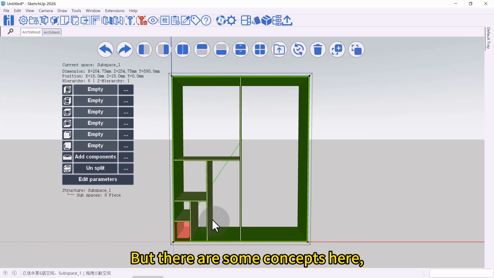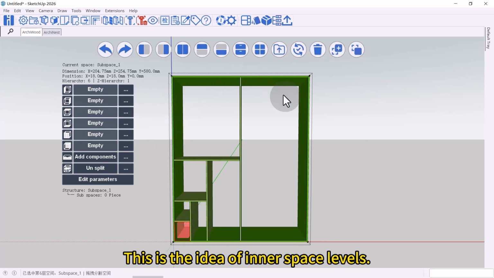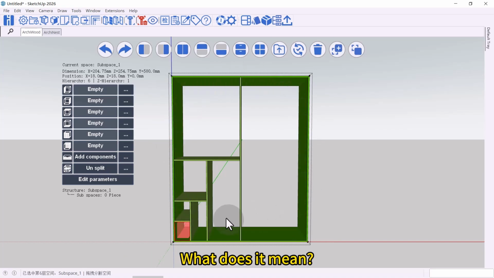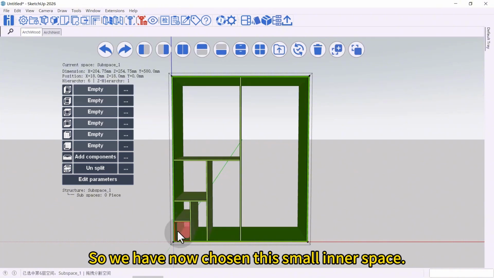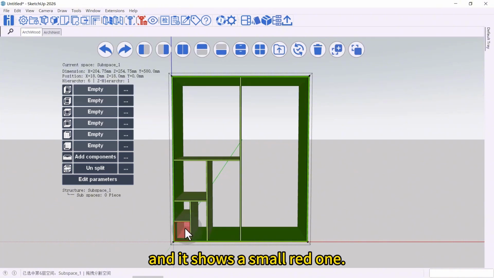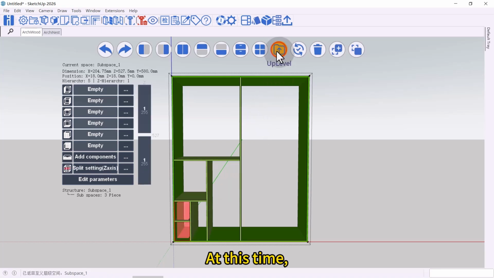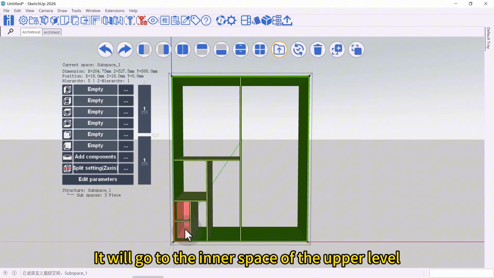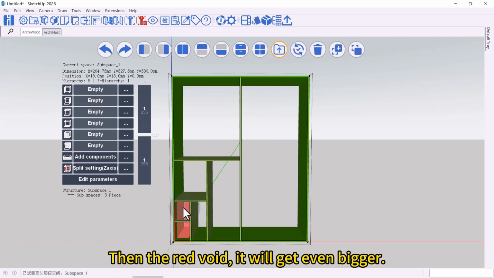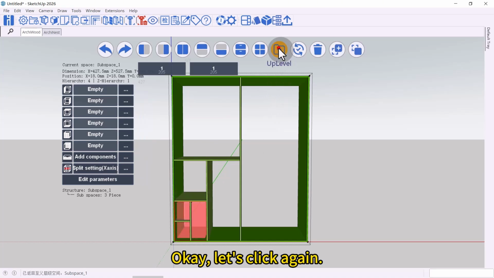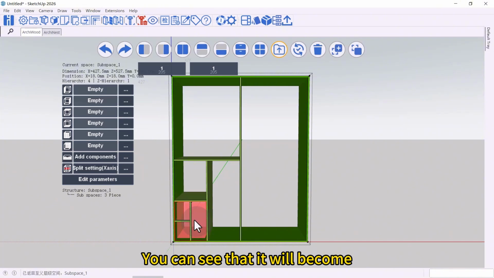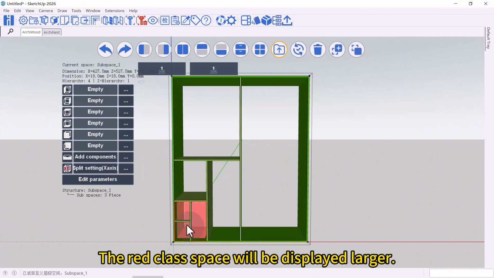But there are some concepts here. This is the idea of inner space levels. What does it mean? We have now chosen this small inner space, and it shows a small red one. We click to return to the previous level. At this time, it will go to the inner space of the upper level. Then the red void will get even bigger. Okay, let's click again. You can see that it will become a larger level of space. The red space will be displayed larger.